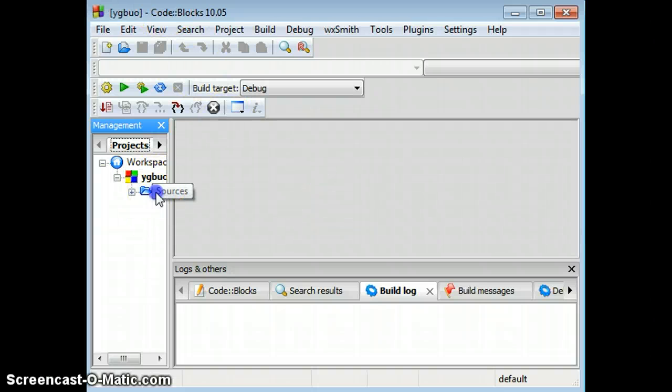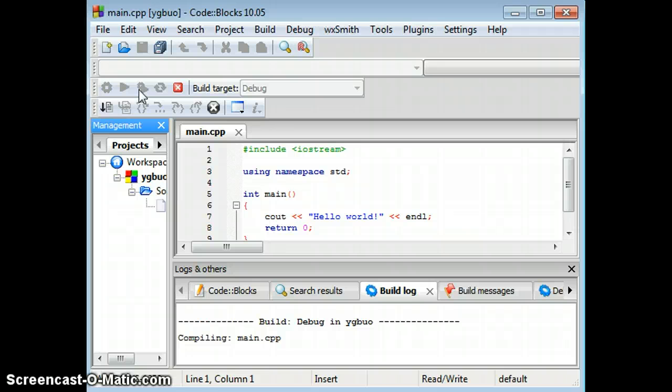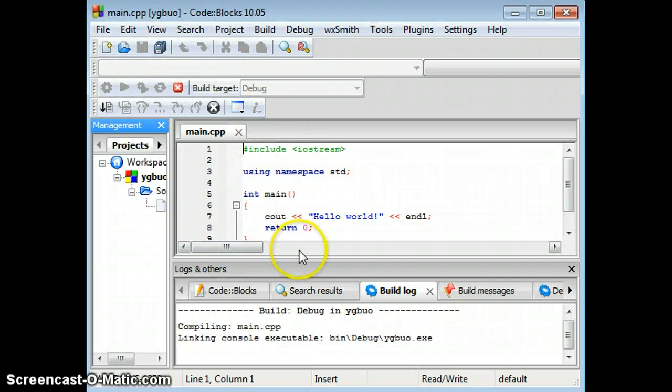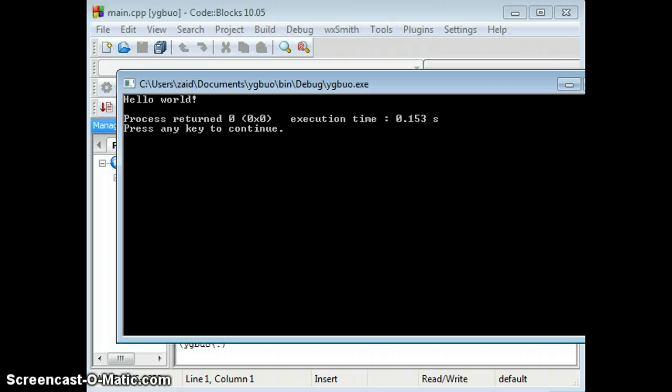Okay, there we go. Now we're just gonna do a source file and the main file. So you got the include iostream and namespace, and we got the hello program. We build and run, and it should open in a second. There we go. Hello world.